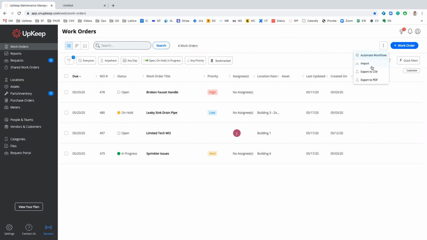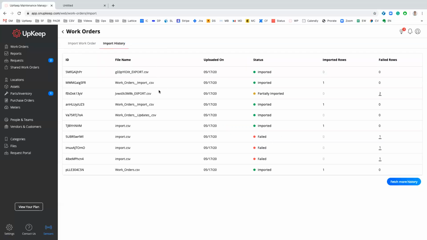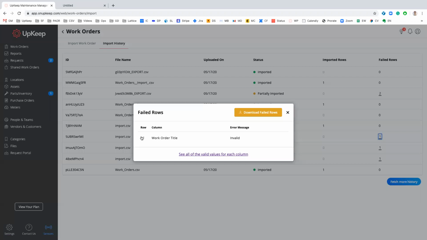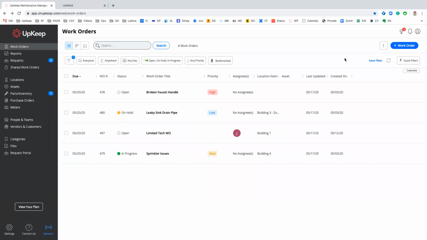All right, another thing to note is that when you're importing or updating work orders, let's say you were maybe off by one column, you inputted something incorrectly. The good thing to know is that when you go to import history, you can take a look at all the work orders that you tried to import, and the ones that did not go through, like for instance, this one here that said failed, you can just go to this failed rows column, click on the number, and it'll tell you exactly what the error was. So this is really helpful in knowing what you have to fix, especially when you're importing or updating a lot of data at once.